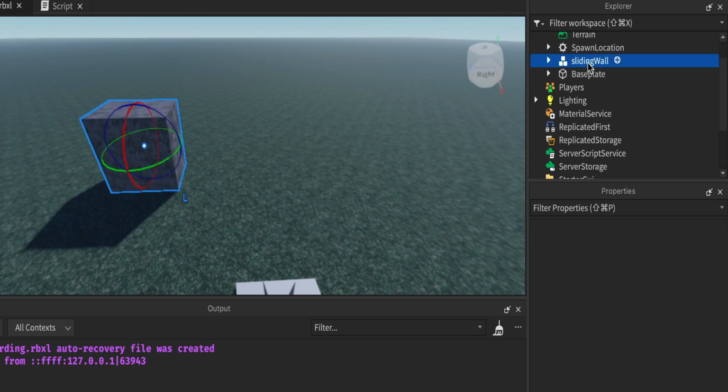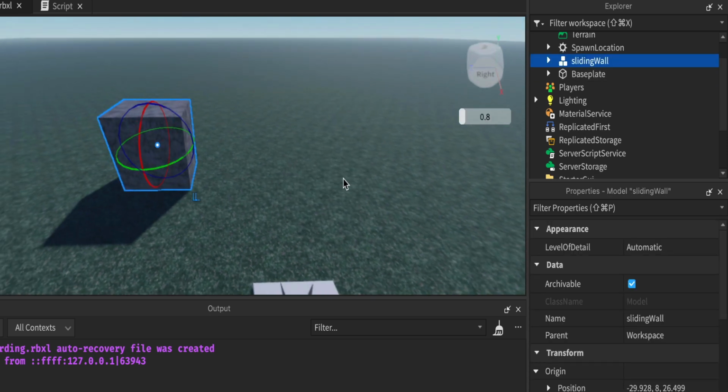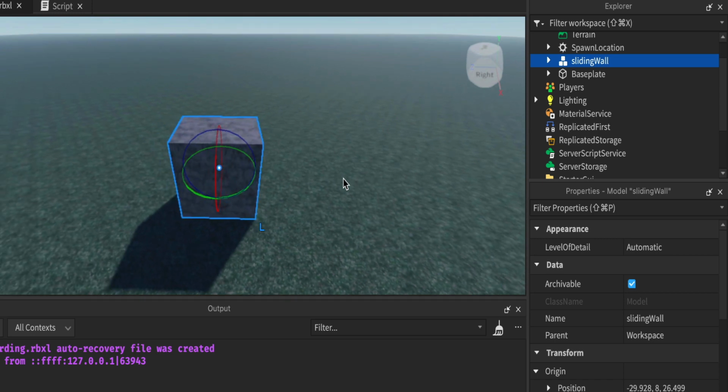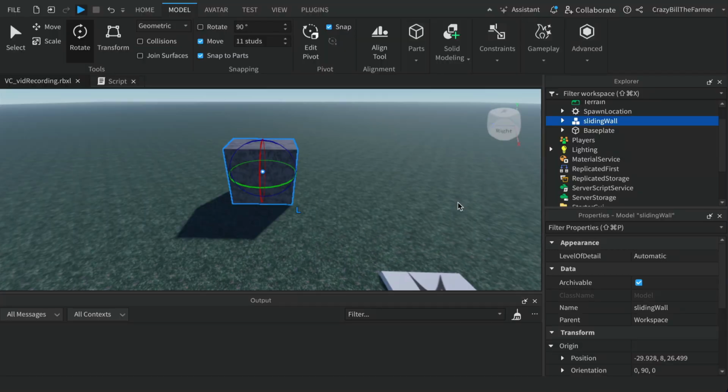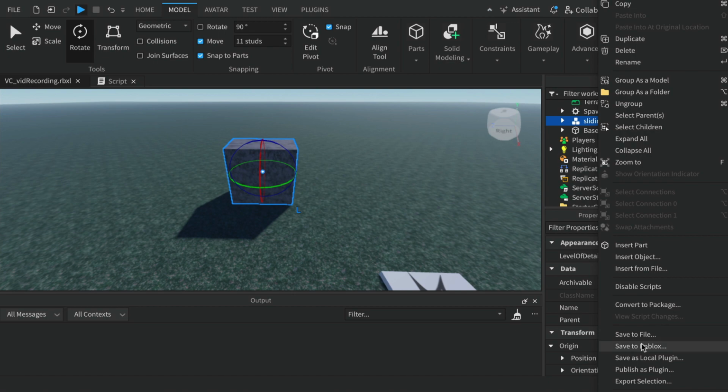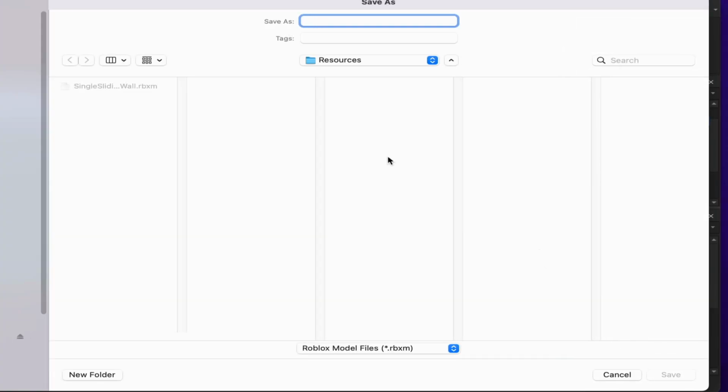So we've got one sliding wall, and now we're ready to make another wall for this to slide out of in the next section. Now that we have this single sliding wall, this is very usable in your own projects. So if you want to save this before we move on, because we're going to remove the script out of our model, you can come over to your model of sliding wall and right click on it, then come down to Save to File and left click, and it will save it on your computer somewhere.